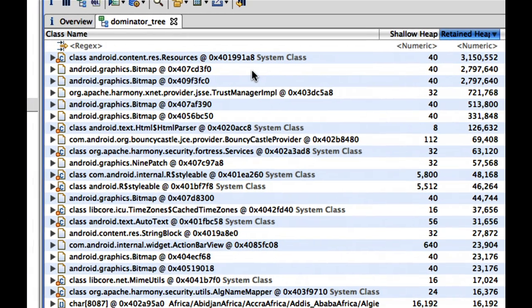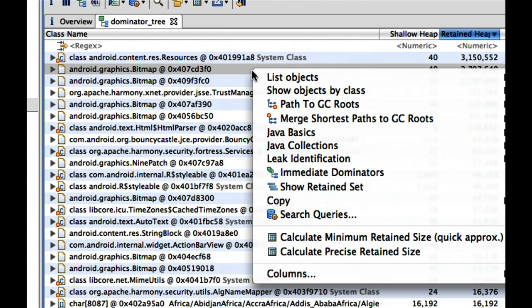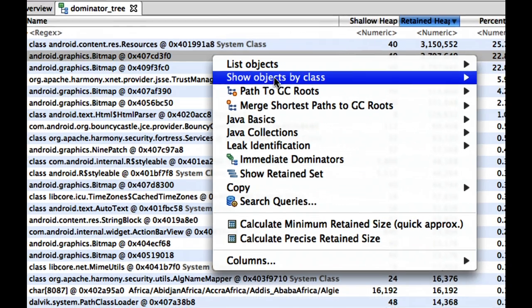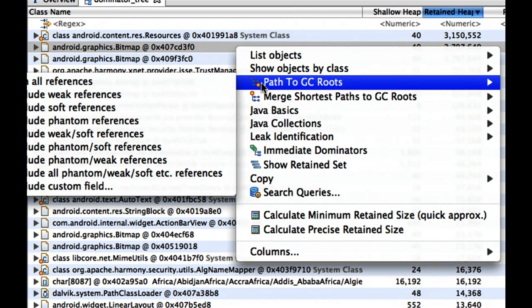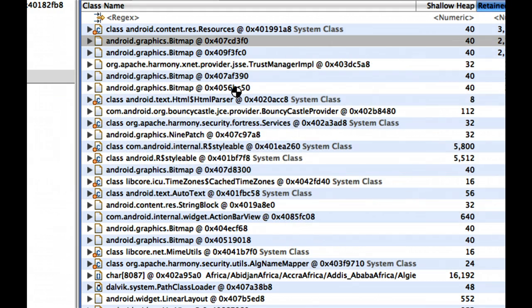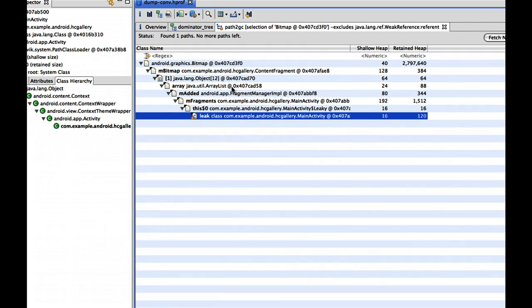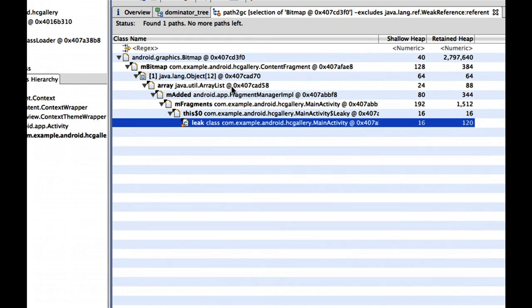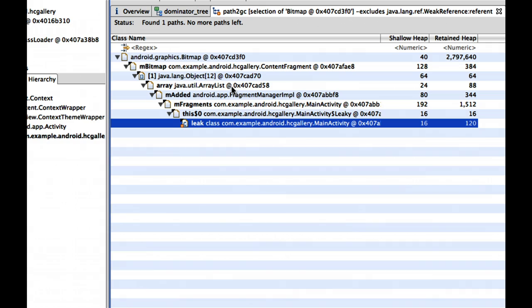So if I want to investigate a bit further, I can right-click on one of these objects and choose Path to GC Routes. And I'll choose excluding weak references, because I want to see what's keeping this object alive, right? And a weak reference is not going to keep it alive. So this opened up a new tab. And what do you know? It actually points right to my leak. So when you're creating leaks in your application, make sure you name it something really helpful like this so you can find it easily.